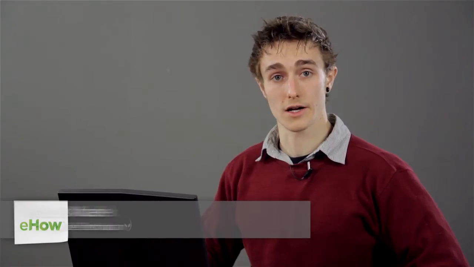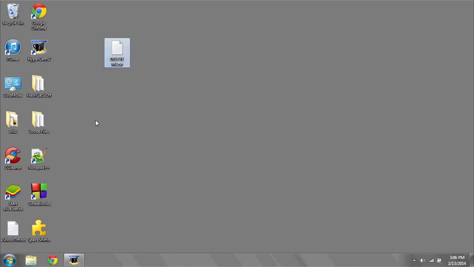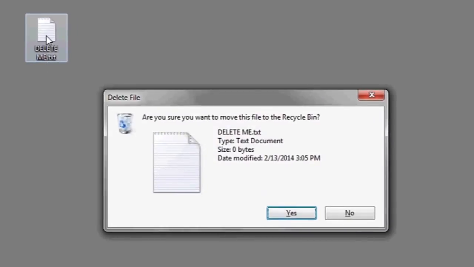If you'd like to delete an item from your computer, you can do it by right-clicking on the item and then left-clicking on delete. You can also do it from the keyboard just by hitting the delete key. Windows will ask for confirmation before deleting. Hit yes. This will move the item to the recycle bin.